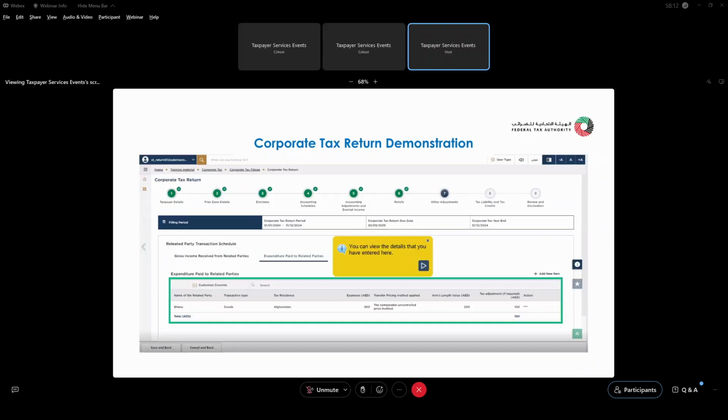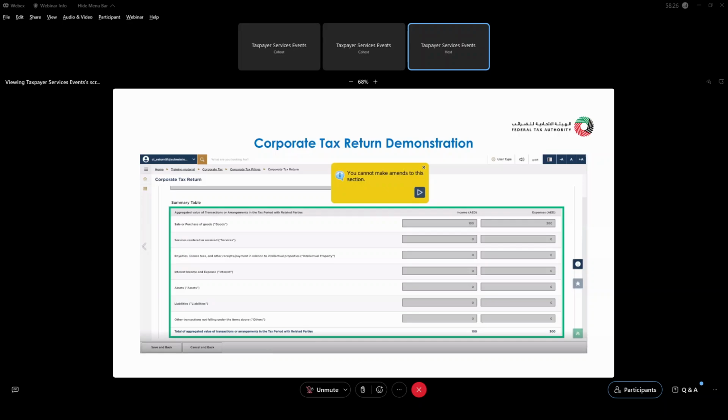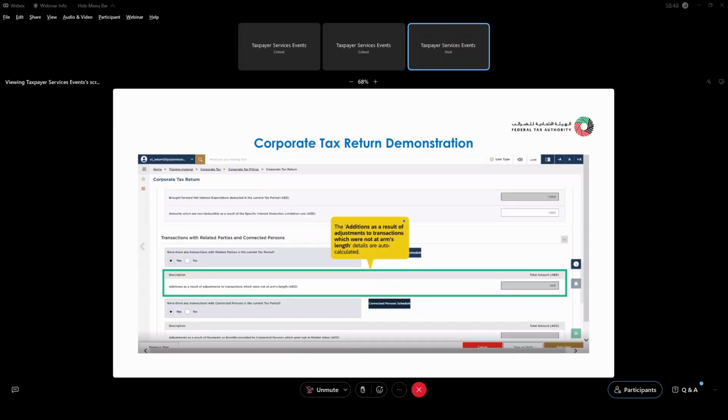You may view all the provided information by clicking on the summary table. You will view the numeric values you've provided in the information for both gross income received and the related parties. You cannot make any amendments to this section. It should be for your reference, and you'll click on save and go back, where you will have the additions as a result of adjustments and transactions which were not at arm's length auto-calculated for your reference.